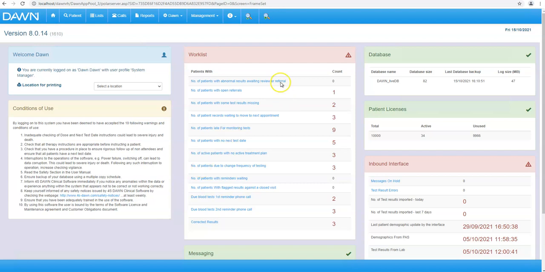Obviously, if some of their tests are abnormal, they'll appear in our abnormal count here, in our abnormal list view. But if everything is normal, everything's ostensibly fine, but Dawn's not going to roll them forward, how do we look at them manually? How do we find them and deal with them?